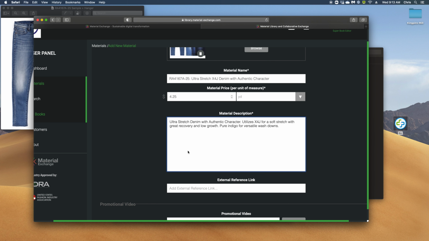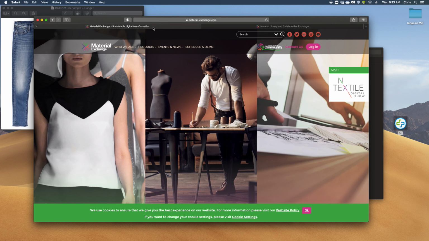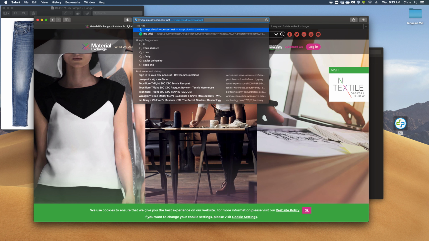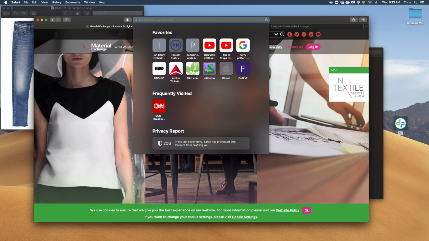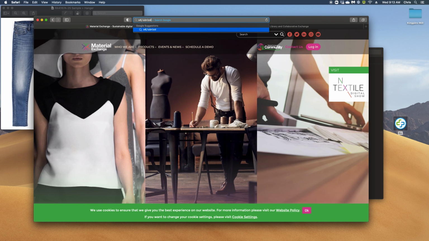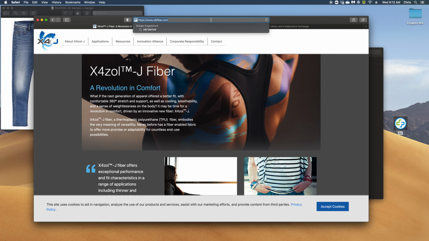Okay, and now I can add an external link. For example, if I wanted to link this up to the fiber marketing page of X4J, because I think that's something that's helpful, I will go to X4J, Lubrizol. I'll do a quick search on that, and I can link this so the buyer can learn more about X4J right there.